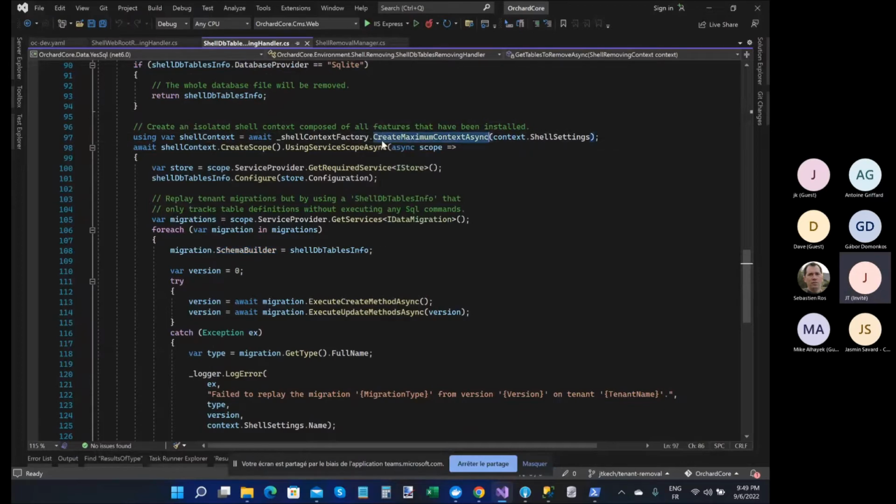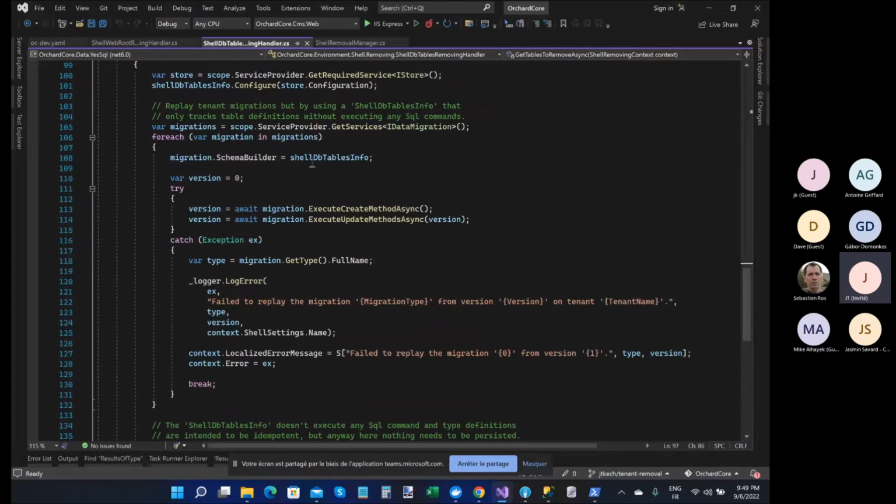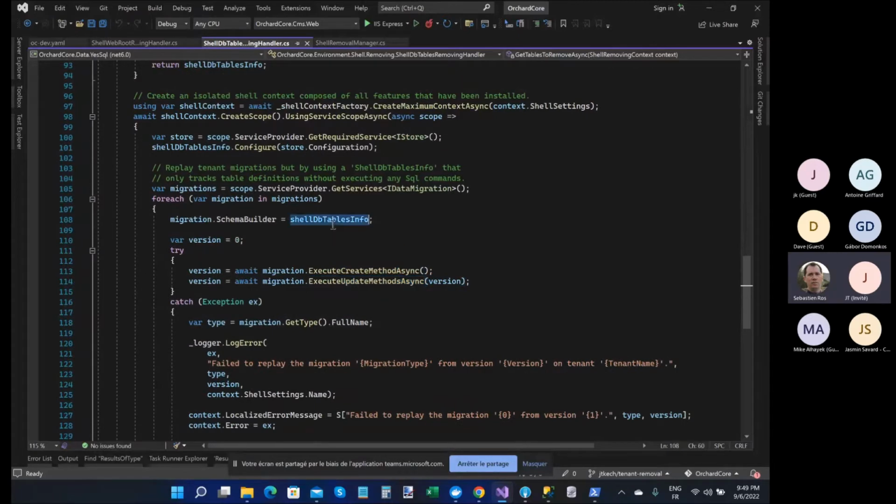So here, as I said, I create a shell context of all features that have been installed. So here I retrieve all the migrations. I was asking myself, maybe this one is sufficient, the create method, because normally when we do the create it should be updated to do all what we need, but I also execute the update, and I will show you. So we have a custom, is it a fake? Yes. Tenant? It is. We can see here.